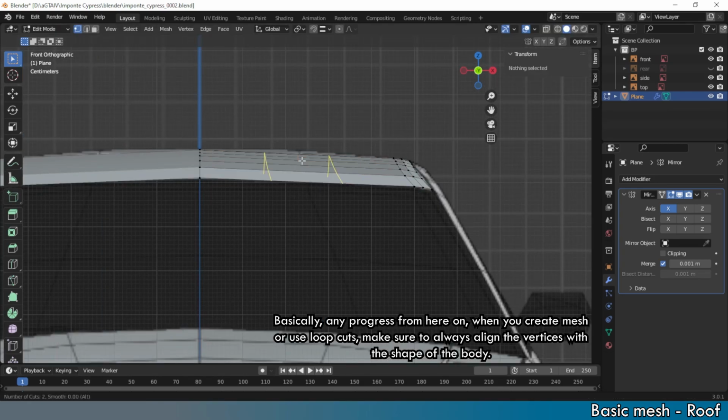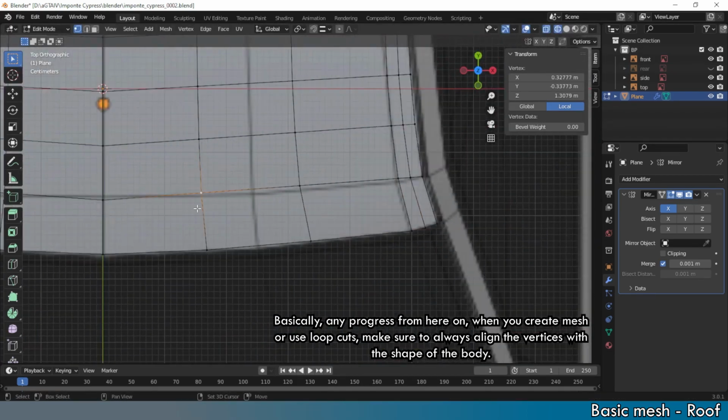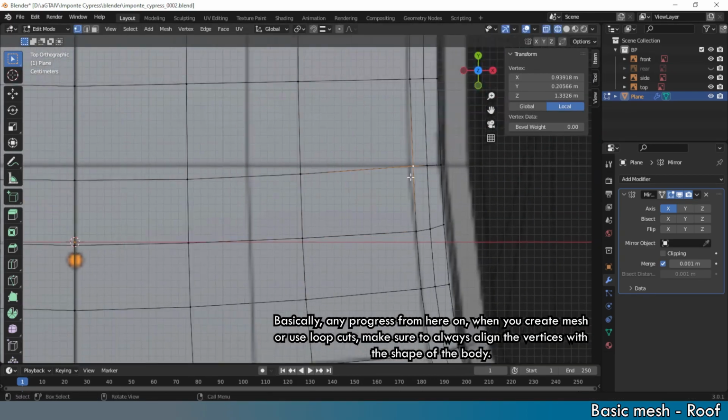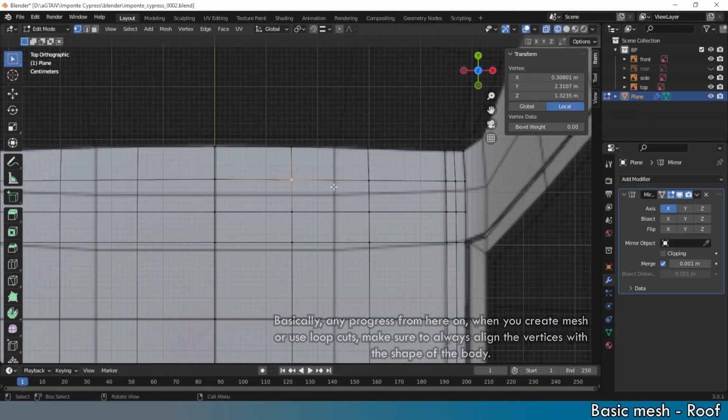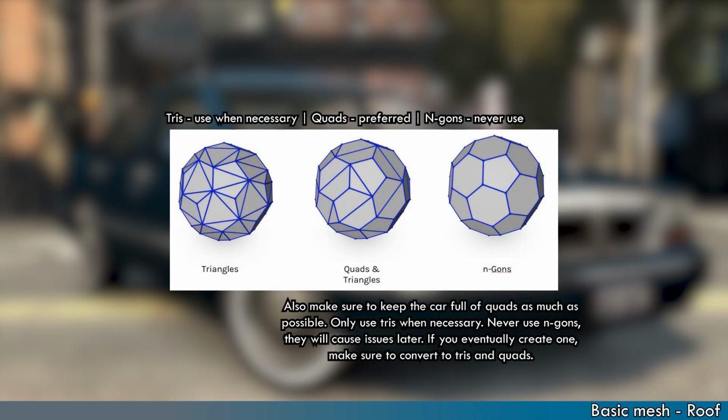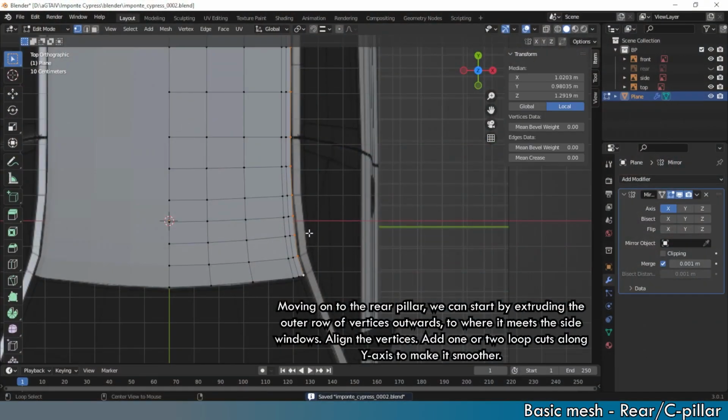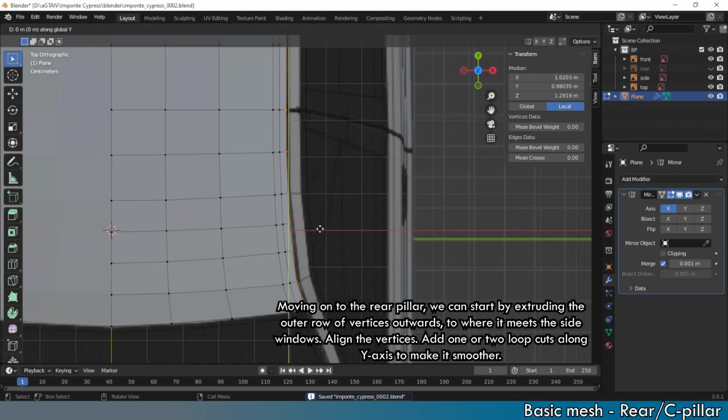Basically, for any progress from here on, when you create mesh or use loop cuts, make sure to always align the vertices to the shape of the body. Also, make sure to keep the car full of quads as much as possible. Only use tris when necessary, and never use n-gons. They will cause issues. If you eventually create some n-gons, make sure to convert them to tris or quads, preferably quads.